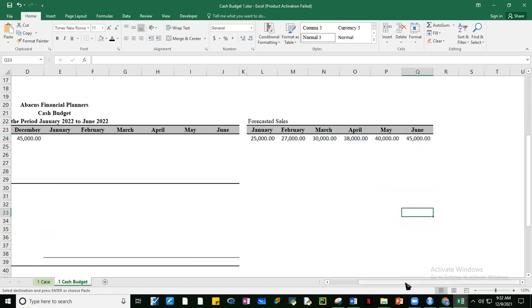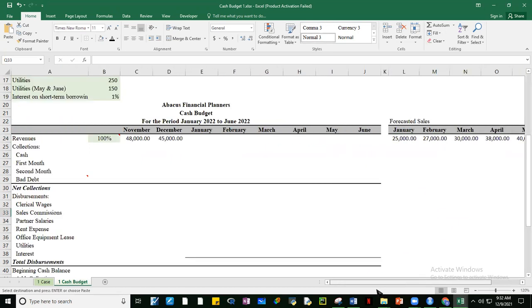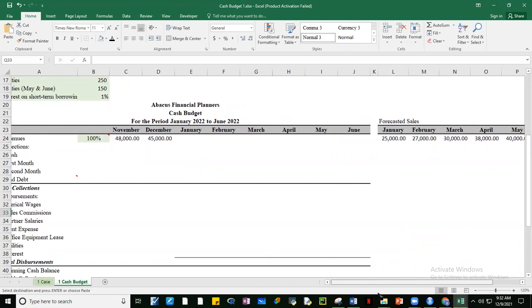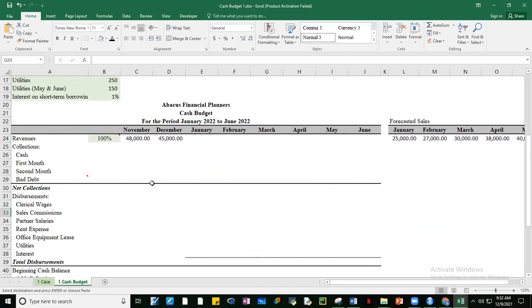Okay, we have done this before, guys, so I'll just continue, unless you have questions on the inputs so far. Okay, so let me put it this way. So far, do you have these figures in your forecasted sales?